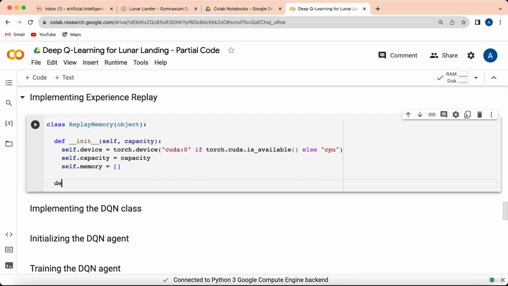Okay, so let's do this. Let's start by defining the method, which we're going to call push, and then in parentheses we're going to enter 2 arguments. The first one is self for the object, and the second one is going to be the experience or event, as you want. That's the same thing. It's what basically contains the state, the action, the next state, the reward, and that boolean done saying whether we are done or not. So push(self, event) and then colon.